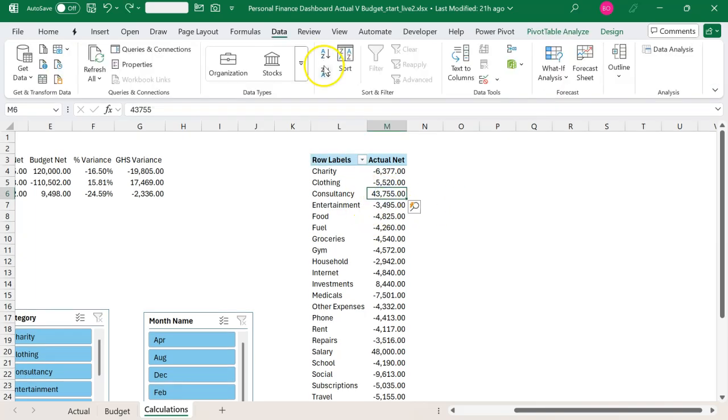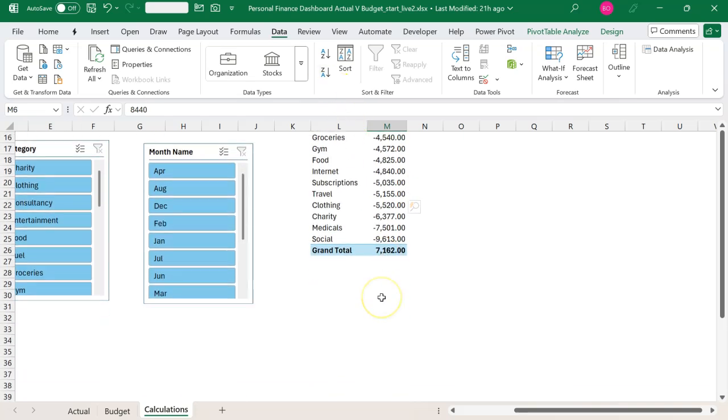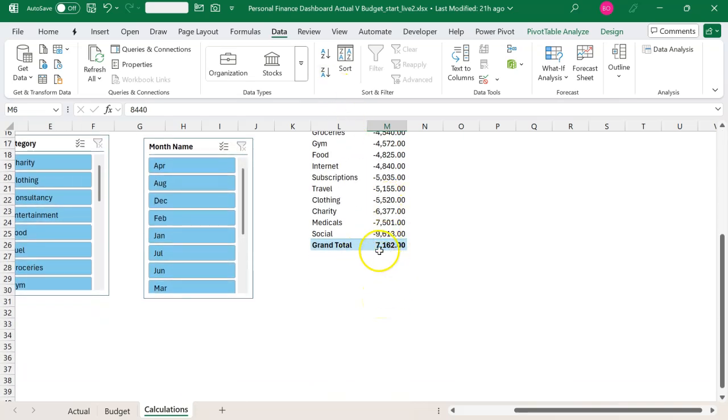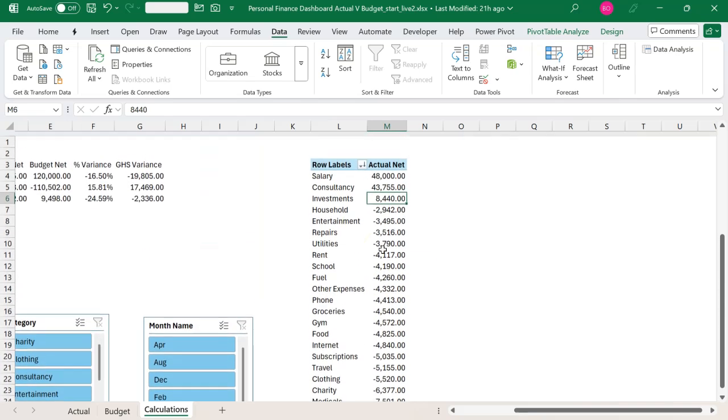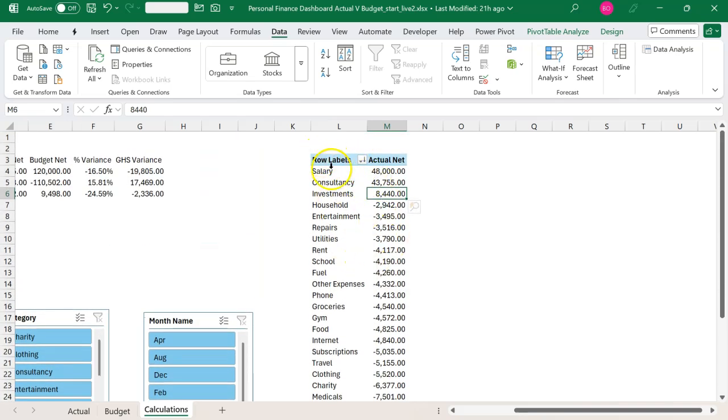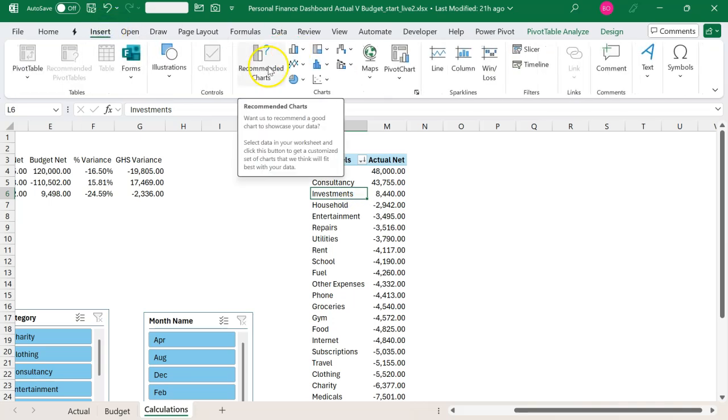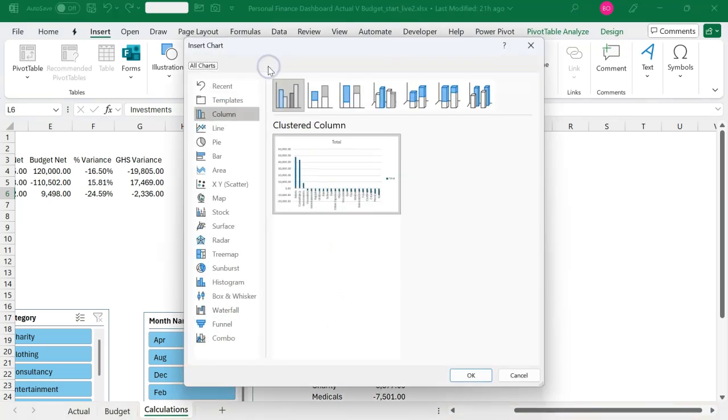We can sort so that the positive numbers come at the top, and then you have your expenses all the way down to get your net position. So we will simply insert a chart on this by standing in any cell. We'll go to insert. If you don't know the type of chart that is suitable for this data, you can go through recommended charts.